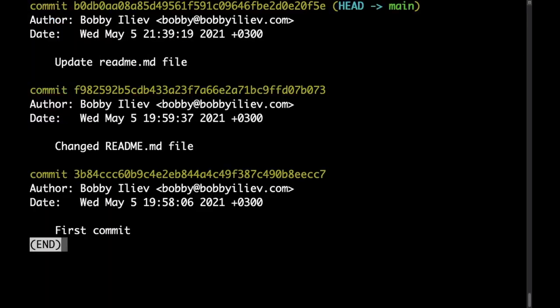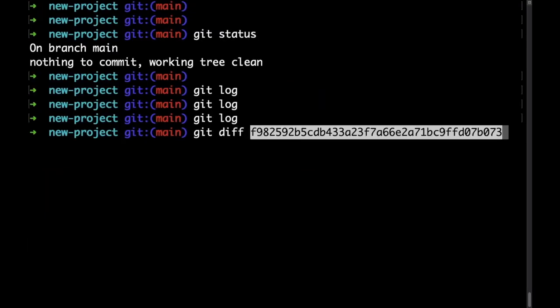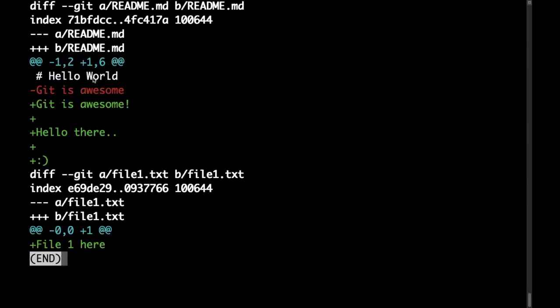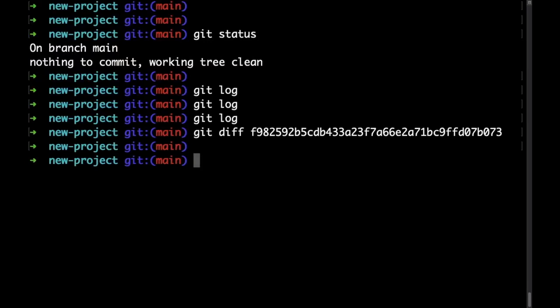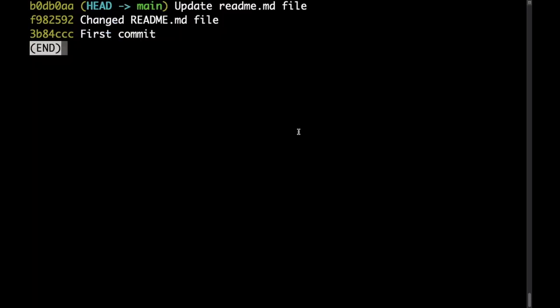If you wanted to see what has changed after a specific commit, so let's say we wanted to see what has changed since this second commit here, if we do git diff followed by the commit ID, then we can see what the changes were. As the git log provides a lot of information, what you could do is add the one-line tag, just like that. And then you can see only the commit ID and the commit message, rather than the more detailed information.